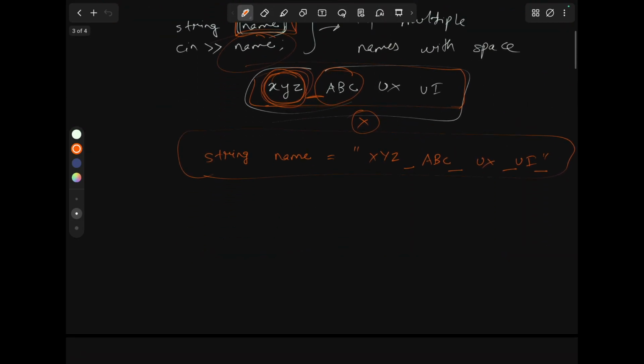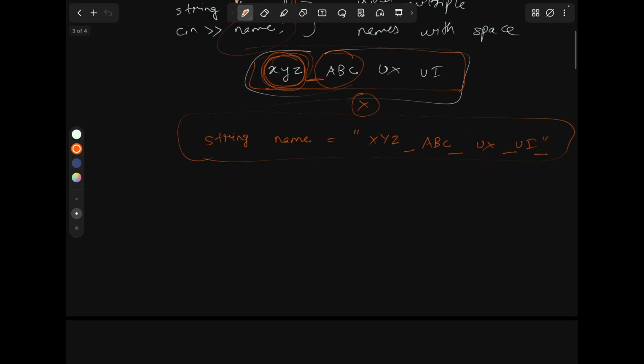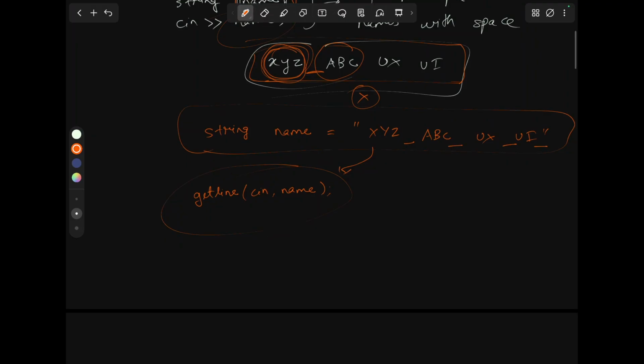So what is the solution to take a whole sentence as input? There is one function which C++ provides, which is getline, then cin, then name. This will allow you to input your string which is space separated. Let's look at it in VS Code.